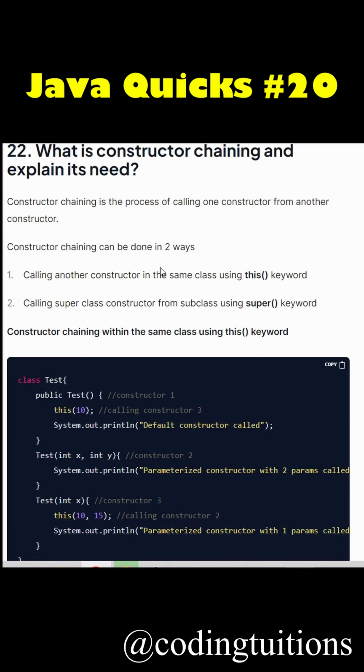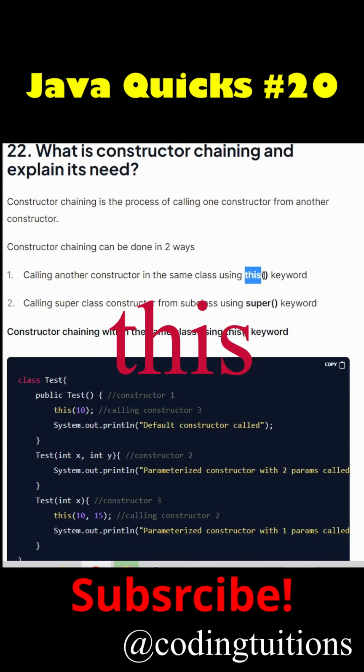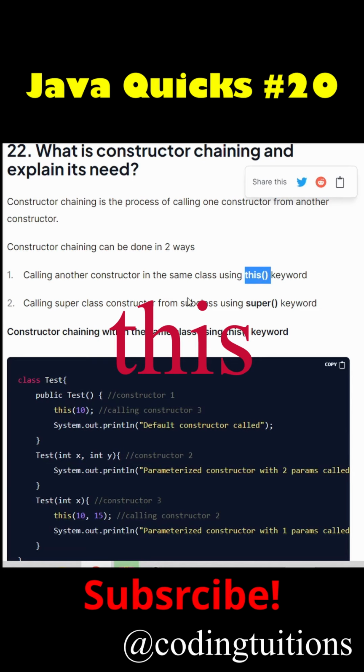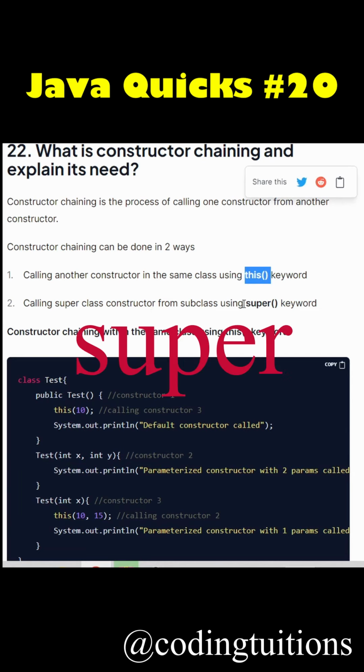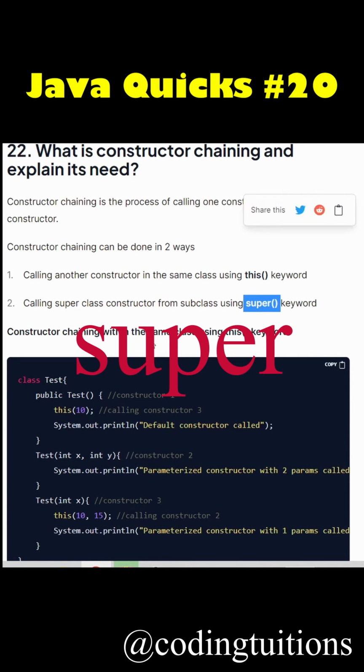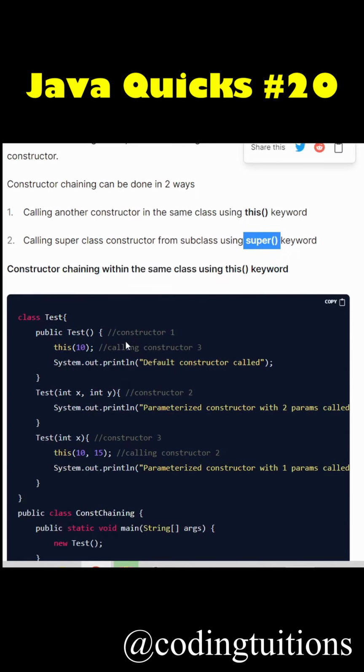If we want to call another constructor of the same class, we can use the this keyword for the constructor chaining, and if we want to call the constructor from the parent class, we can use the super keyword. Let's understand both the cases by different examples.